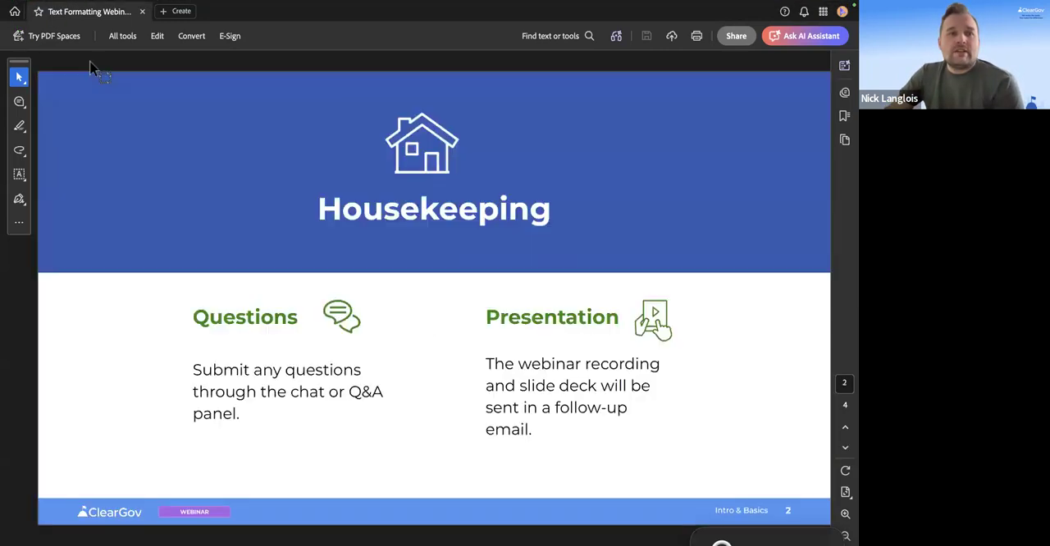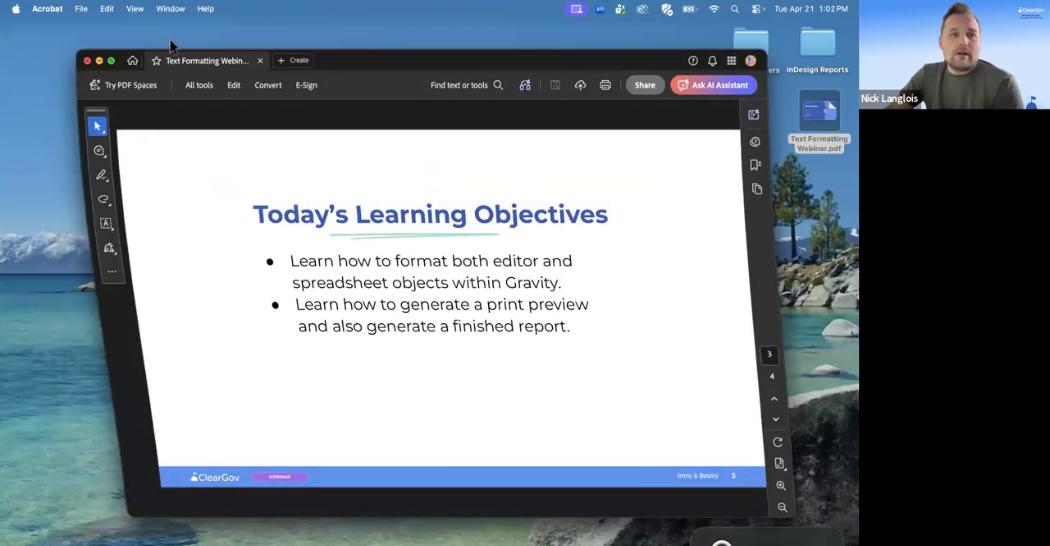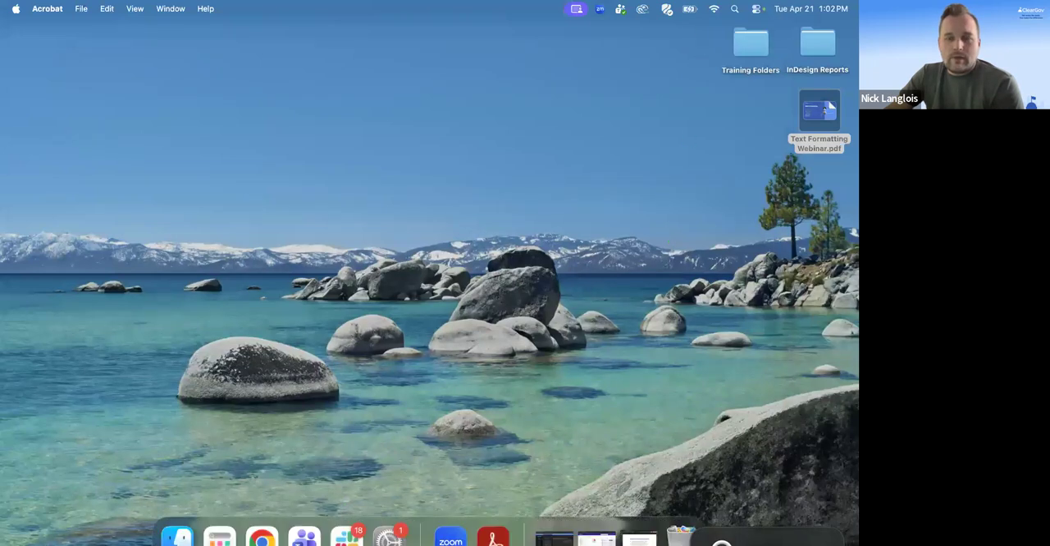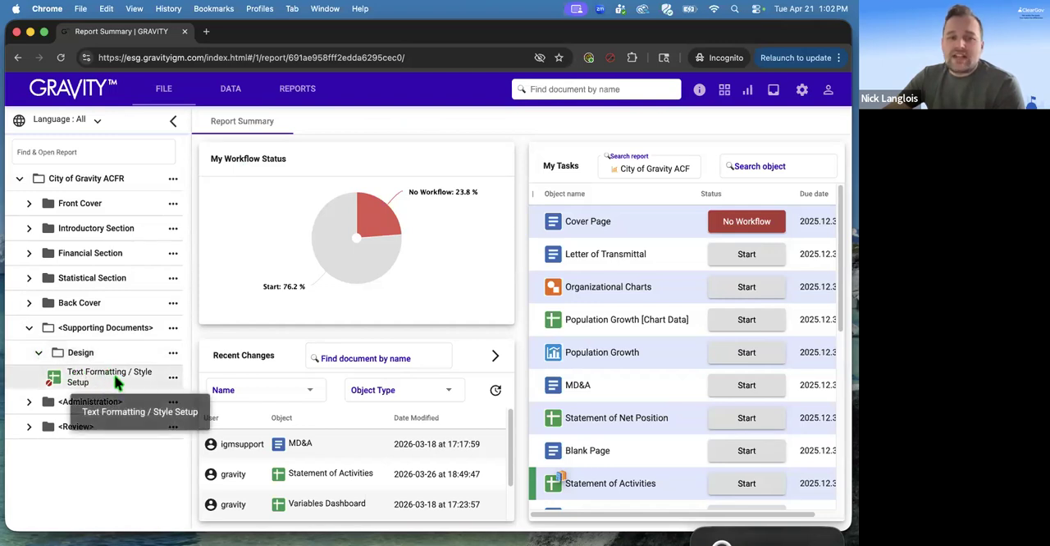With that being said, what I want to do now is open up Gravity here, and you'll notice that I'm inside of an ACFR right now. Whether you're using an ACFR or a budget book, both of these types of reports will still use this same type of text formatting. Inside your supporting documents, you may have a design folder or a style setup folder, and you're going to see a sheet that says text formatting slash style setup. It'll be called one or the other.